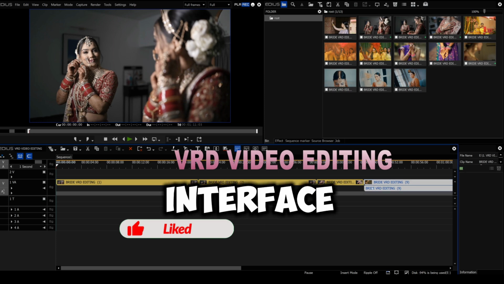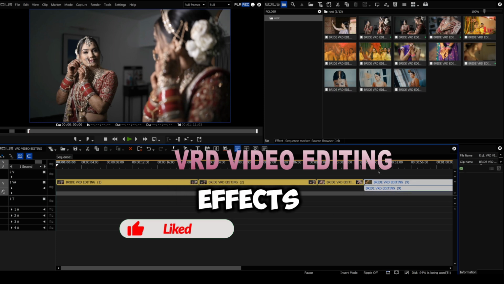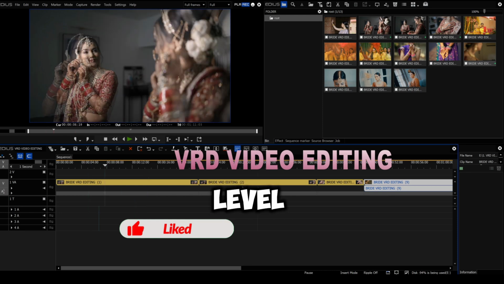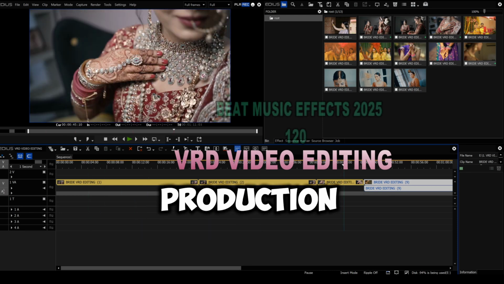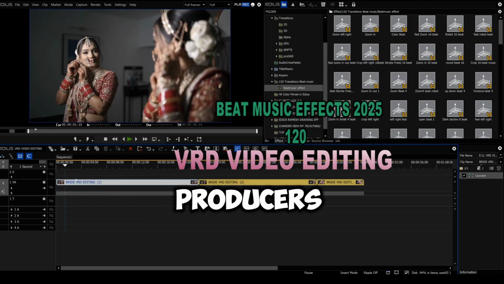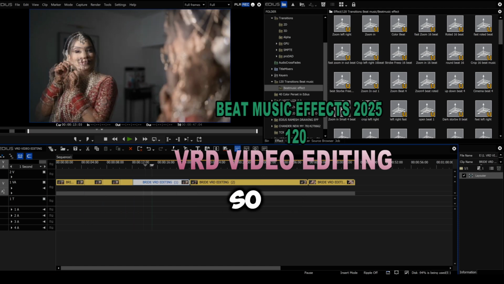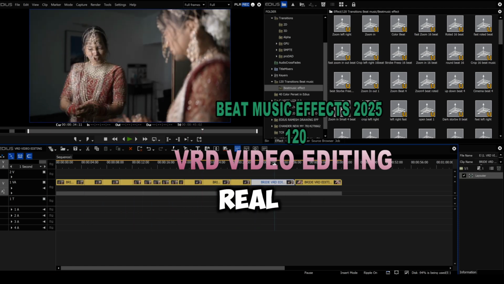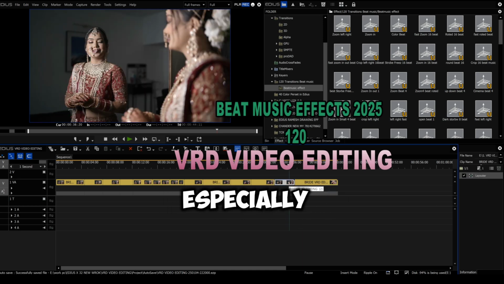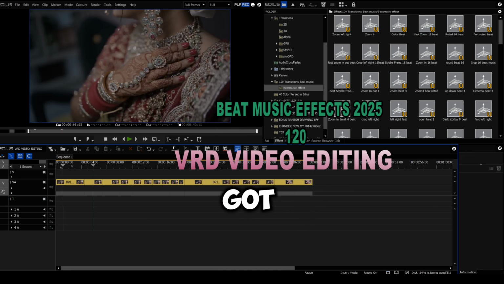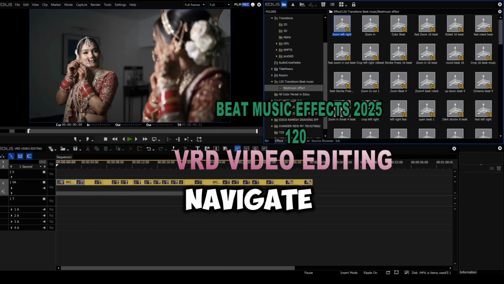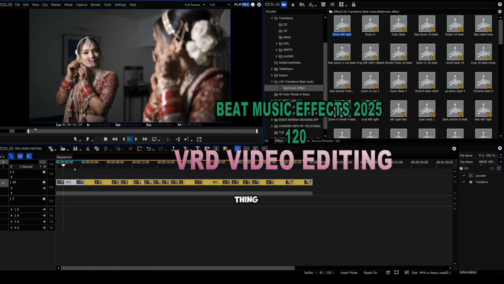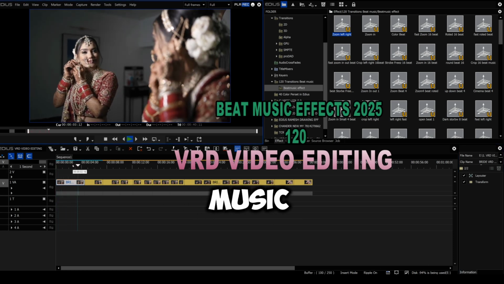From its intuitive interface to its vast library of effects and samples, Edius 11 has everything you need to take your music to the next level. When it comes to music production, one of the biggest challenges producers face is complexity. So many software programs out there claim to be easy to use, but let's be real, they can be super overwhelming, especially for beginners. You've got a million different windows and menus to navigate, and before you know it, you've spent hours just trying to figure out how to use the thing, let alone actually make some music.